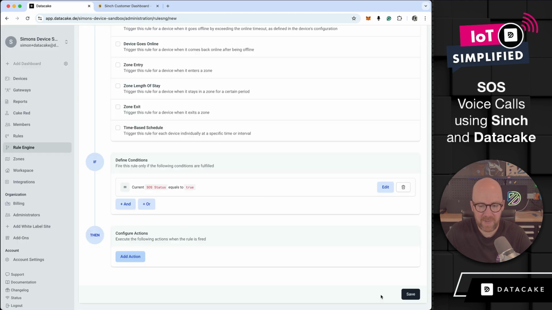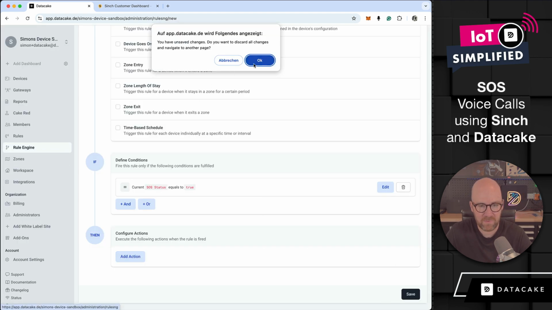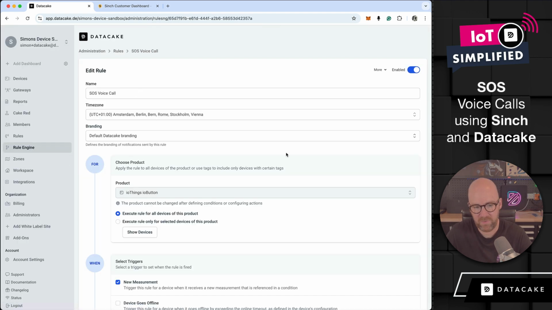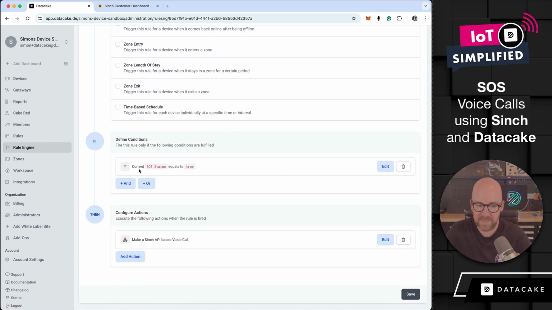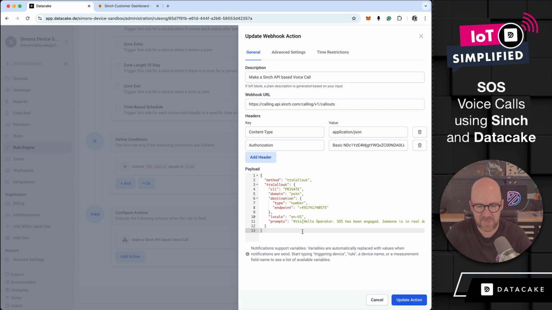As mentioned before, I already created this on a different rule. And this is what I'm going to show you now. So in here, I have created everything for this current video. It's the same configuration. And in here, we have the action, which is already configured, make a Sinch API-based voice call. Let's go in here and check it.